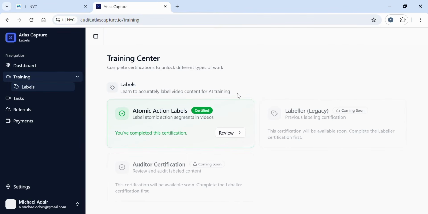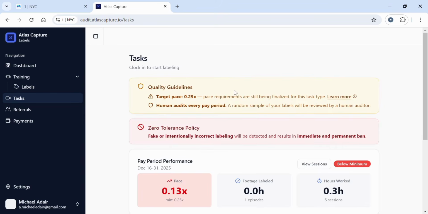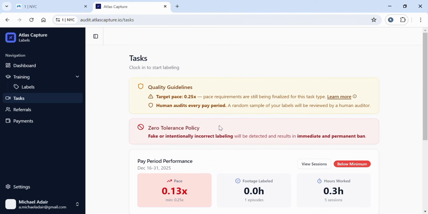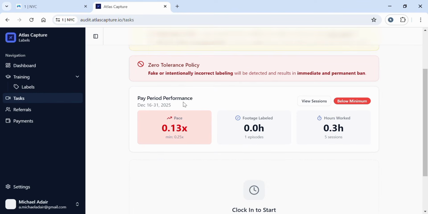Then after that, this is coming soon, the labeler agency and auditor certification. After that, you come to tasks. This is where you'll be able to see your available tasks. Since I created this account, I only managed to work for like 0.3 hours, and you'll be able to see your quality guidelines, zero tolerance, pay period, performance.